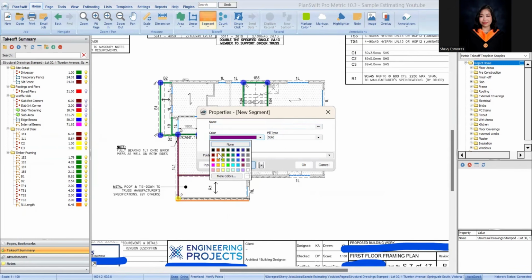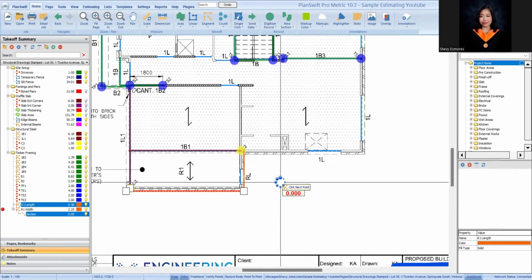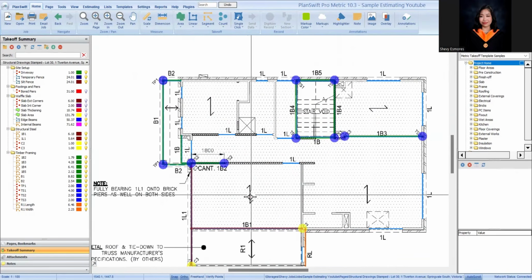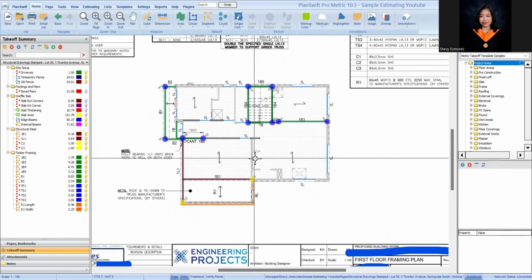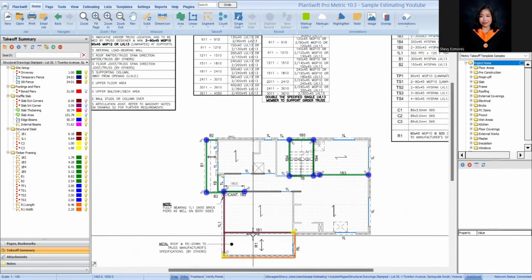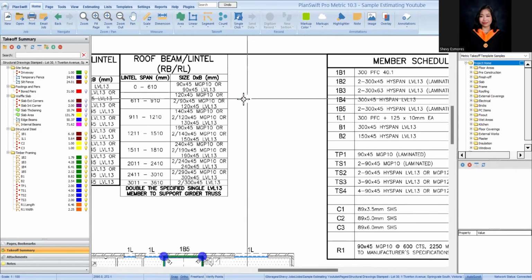So, R1 with this one. Okay, that's better. So now we find the R1. Now let's find the joist in this area. For this one, it denotes floor joist, span direction, floor joist by others, and there is a floor joist here. So wait, let's find out what this is.